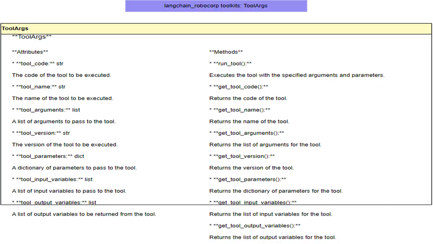Tool args. Users. The tool args class uses its own attributes and methods to manage and execute tools. Tool code. Tool name. Tool arguments. Tool version. Tool parameters. Tool input variables. Tool output variables. Data is stored and retrieved from the attributes of the tool args class during tool execution.